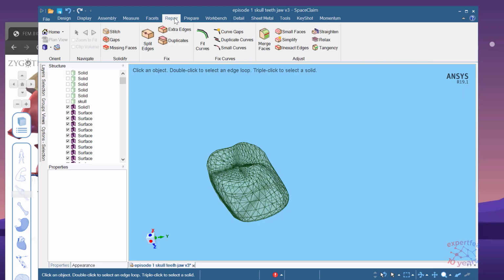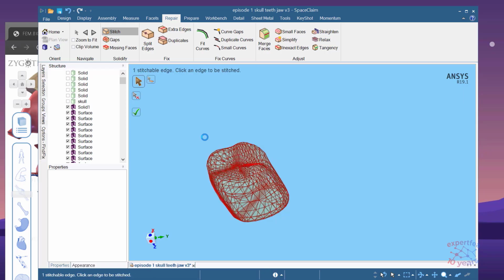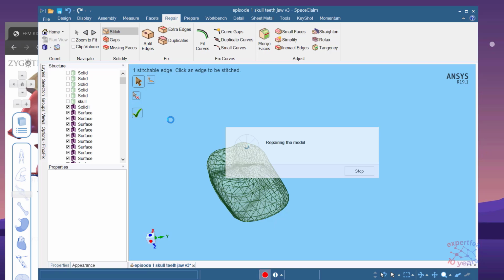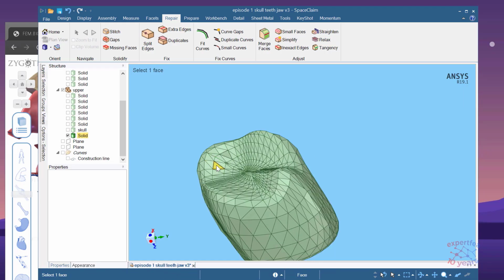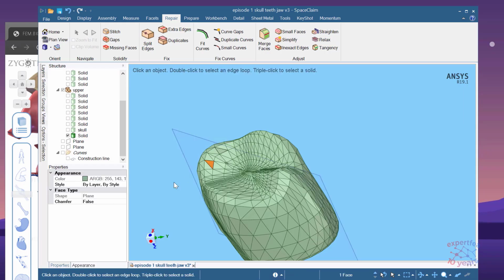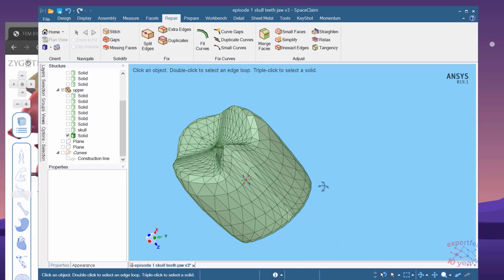Let's go to repair. Stitch. Do we have a stitch? Yes, we have a stitch. Let's see what occurs when using the stitch command. Yes, this is the model, but is the mirror present or not? Let's see. Yes, it's present, which is not nice.